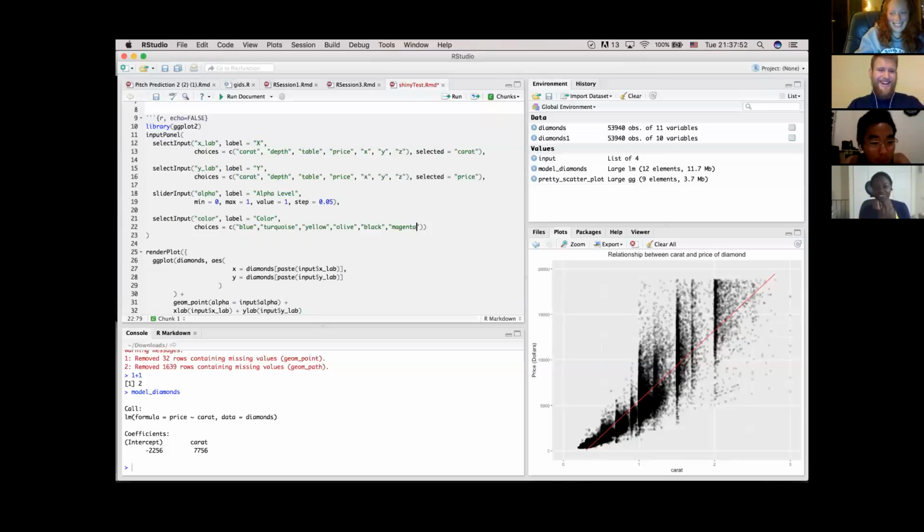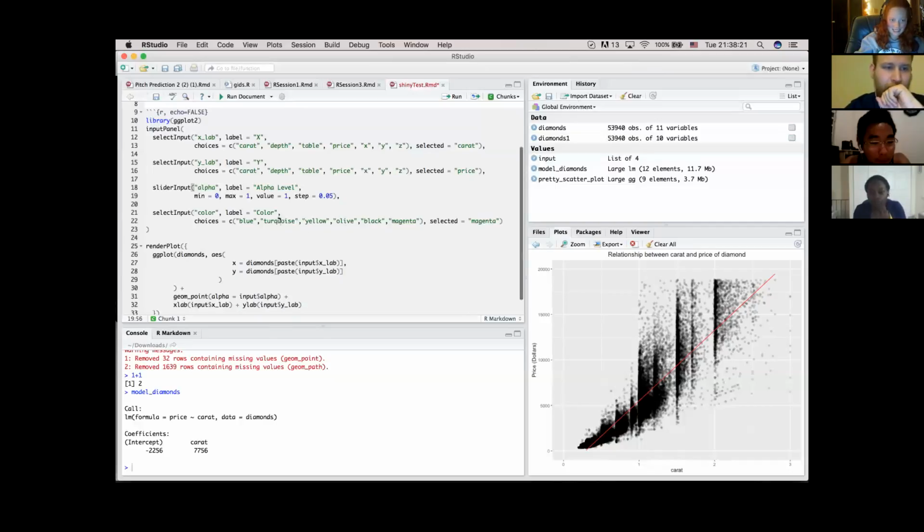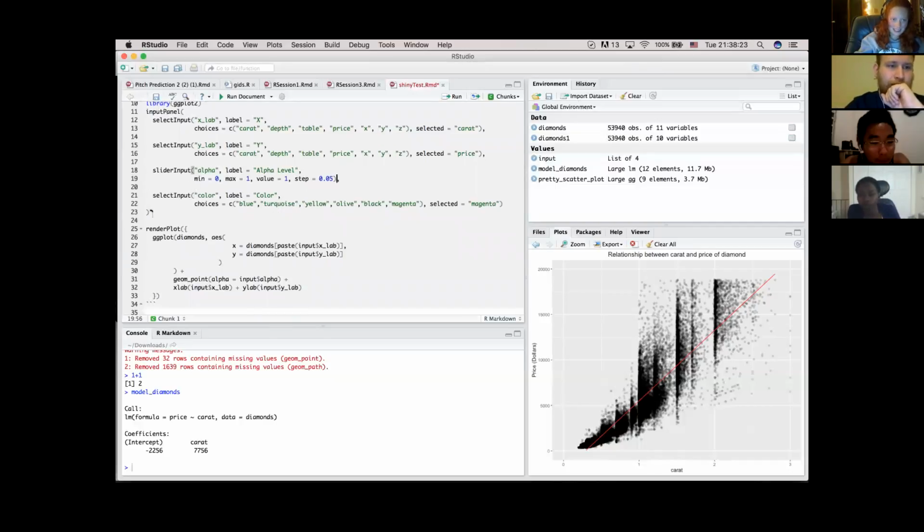Oh, yeah. That's a good set, and you can literally make your choice list as long as you want. And then at the end of that, you just say what the default one should be. Let's go with magenta. That's a good one. I'm scared of turquoise because I don't know how to spell it. And notice we did have to put another comma right here before adding our next one. So that did the whole input panel.